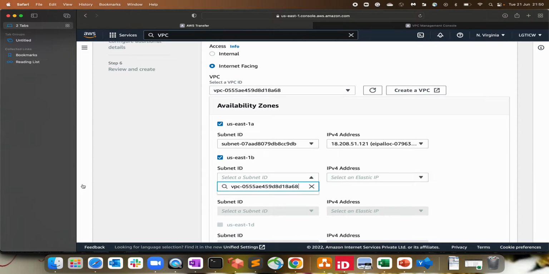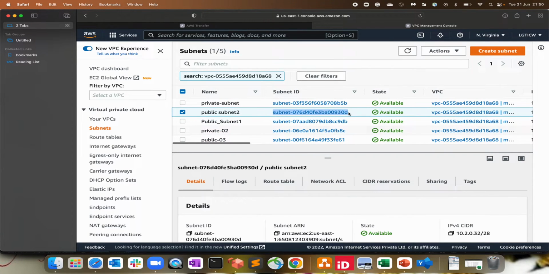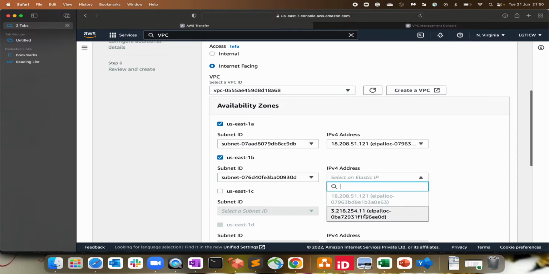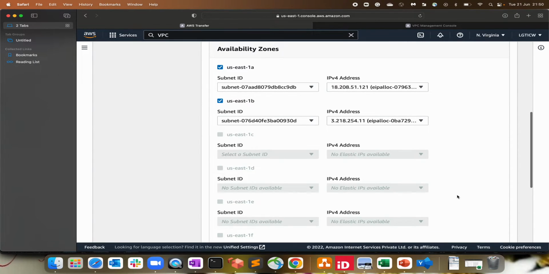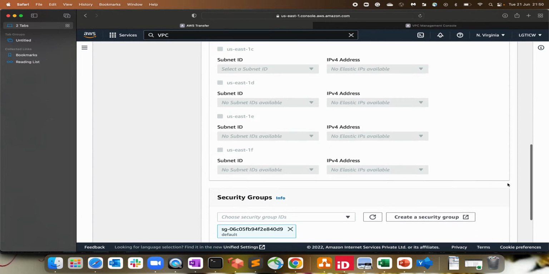Select this. Oh, sorry. 0D, I believe that's the one. Let me check. 0D, yes. And we'll give another elastic IP. Why do we use an elastic IP? Because most customers ask for whitelisting your endpoint in their firewall. So in that case, it's better to give them a static IP address, so it is never going to change. These are my elastic IP addresses.